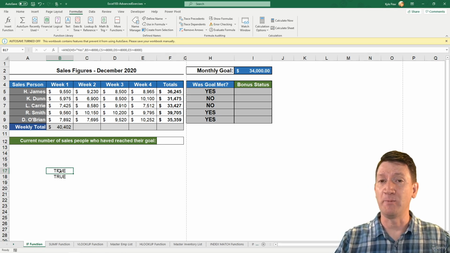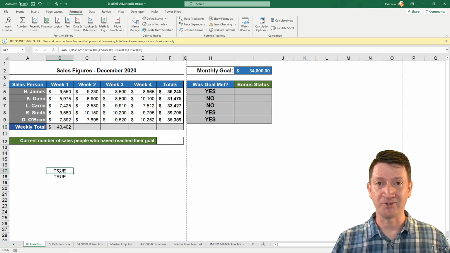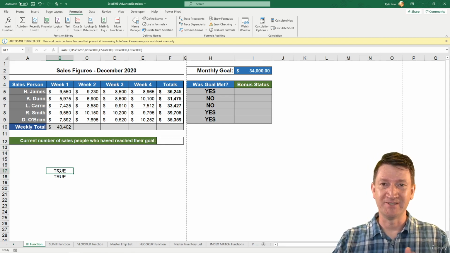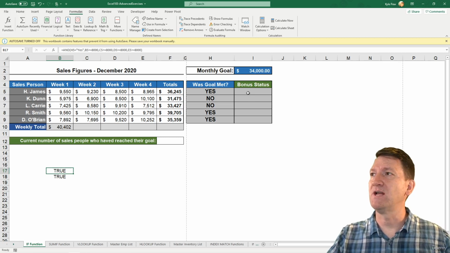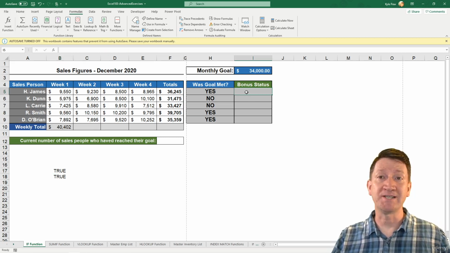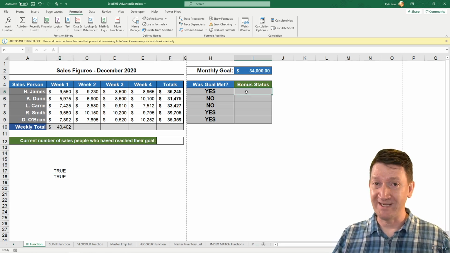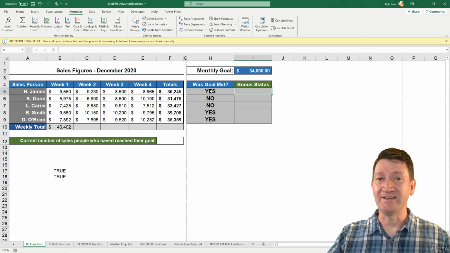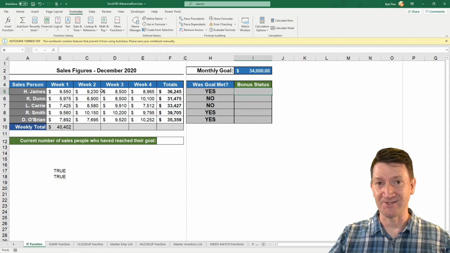Okay? And we've done a little bit of nesting. We brought in the min function. Now, let's take all this goodness and let's bring it into the if. So, I'm going to hop up to cell I5, the bonus status for James. We need to know if they met the goal, if there's a yes here, and we need to know if each week is greater than or equal to 8,000.